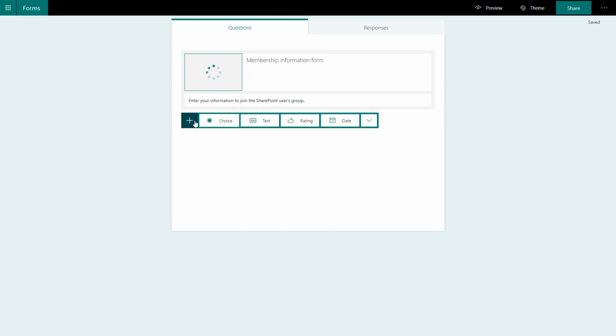When you create questions for your forms or your quizzes, there's quite a few types that you can use. You can add choices, text, ratings, dates, and the drop-down gives you access to more. You can use Likert scales and net promoter scores. Net promoter score is very similar to a Likert scale.